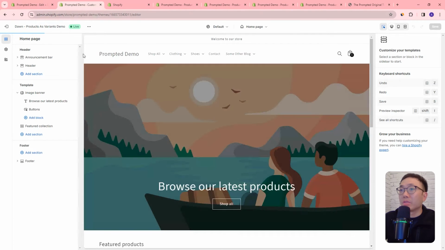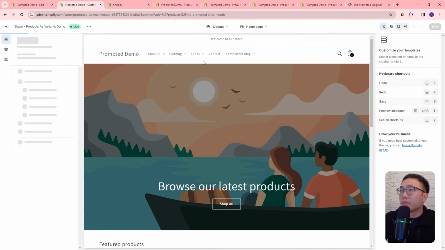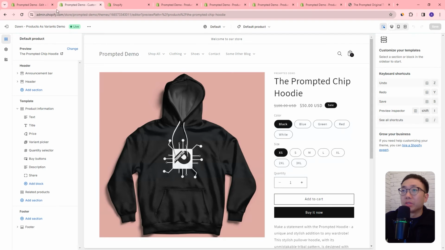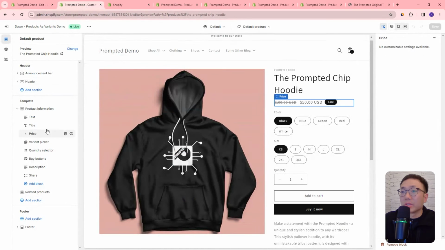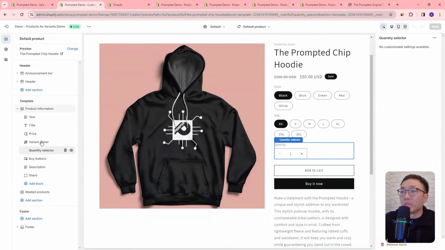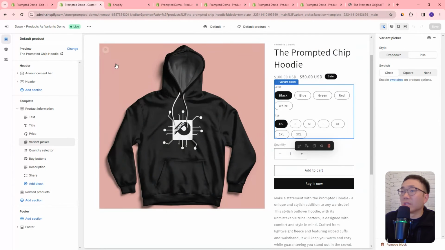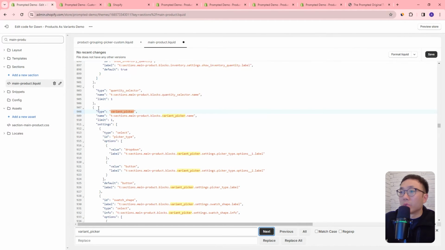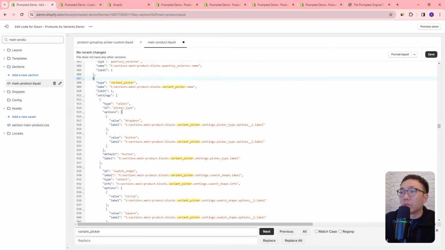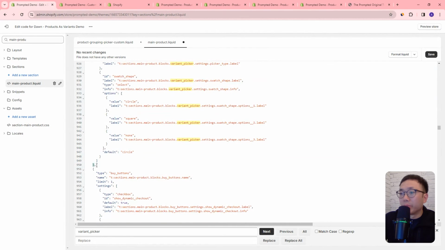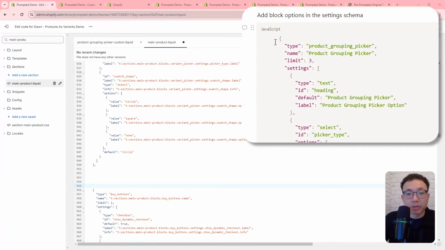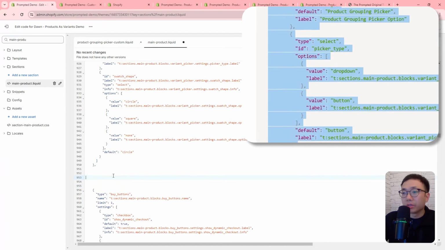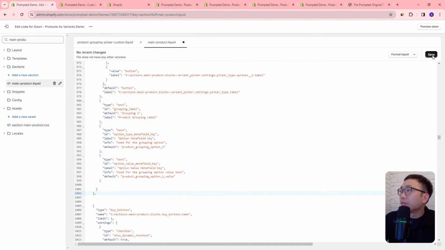So if we come back to our theme settings and go to our product, this is the product information section, right? That's this file we're looking at. And these settings here are for the settings that we see in each of these blocks. So if you go to variant picker, you can see here these settings. Okay, so we're going to actually just go underneath our variant picker. We can create some spaces here and copy and paste our additional settings. And we can just save.